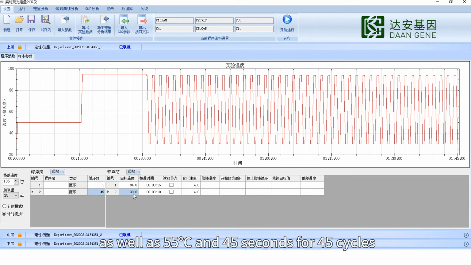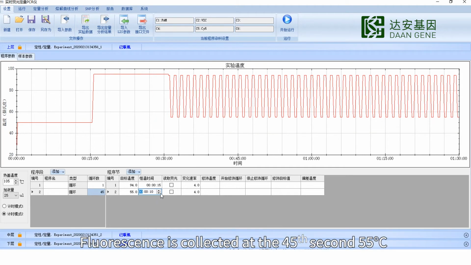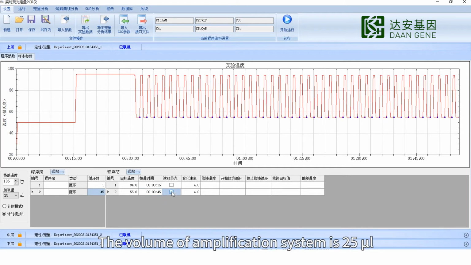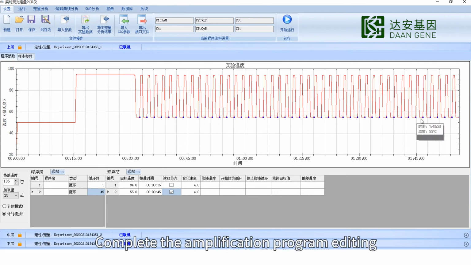As well as 55 degrees and 45 seconds for 45 cycles. Fluorescence is collected at the 45th second at 55 degrees. The volume of the amplification system is 25 microliters. Complete the amplification program editing.